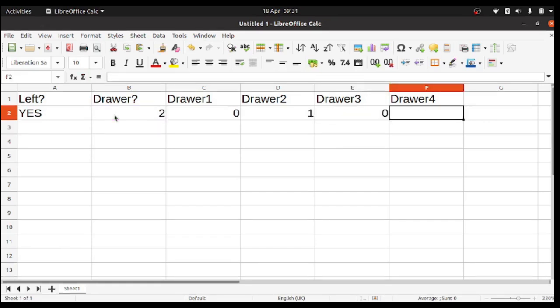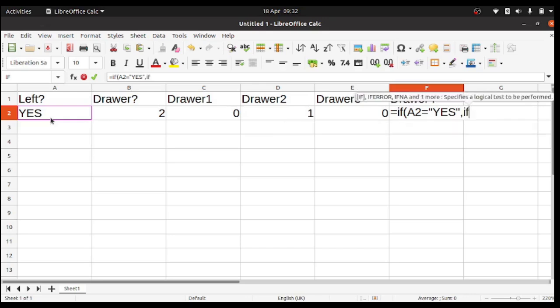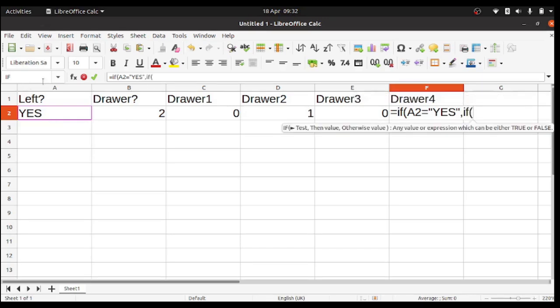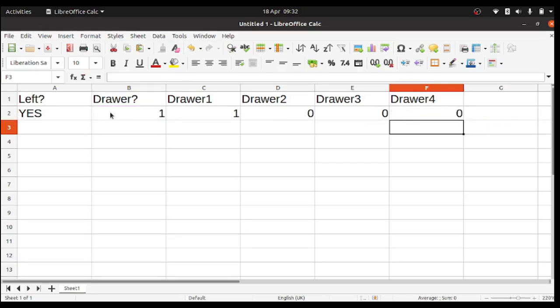And then our last go at this is equals if, open brackets, this cell equals yes. If it does, then we have a nested if to choose a drawer. If this cell equals, and this time we are on drawer 4, so we would put a 1 in there, otherwise a 0, close brackets, comma, 0 for the outer if, close brackets again, press return. And we have just created our first day.